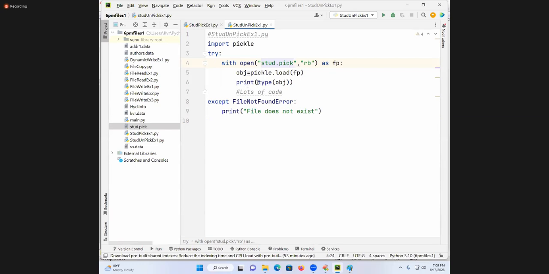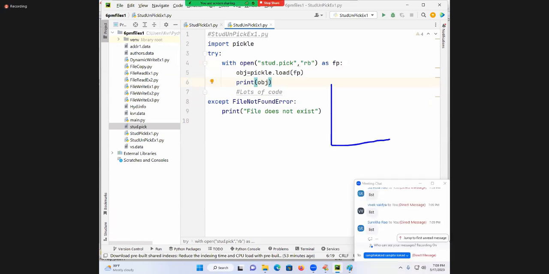Now I will write it. Print obj. See, I am printing obj. Run this code. Still I'll write lots of code, point to point I am showing. Because of pickle.load(fp), these are my records that are present. How many records are present? 100, 200, 300, I hope 400, 500 is also there.